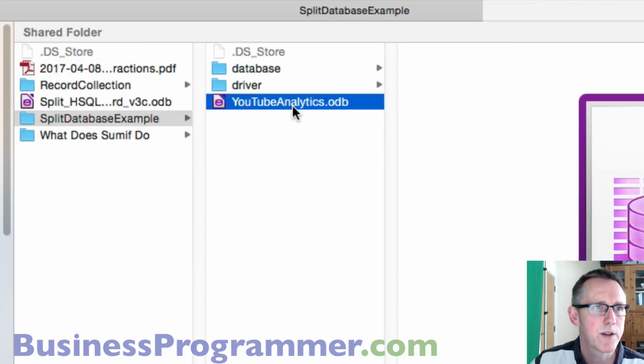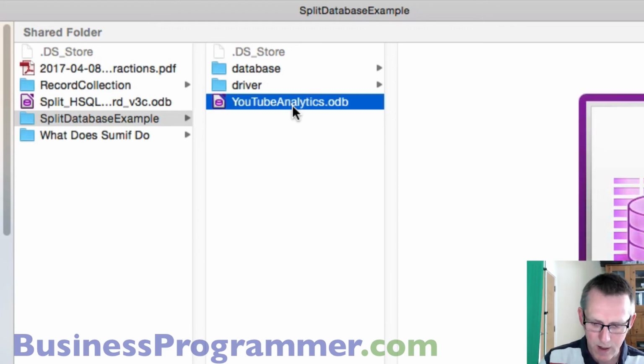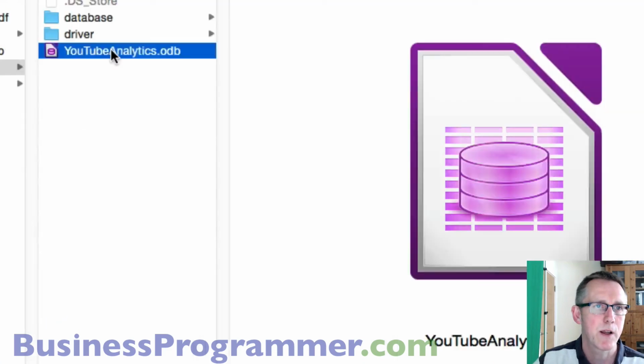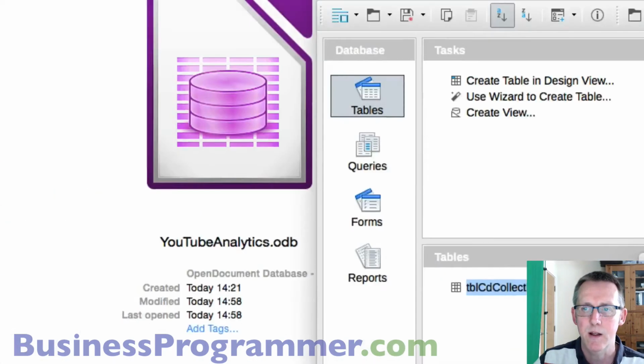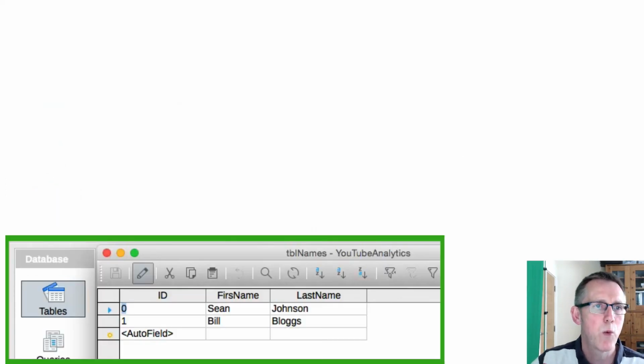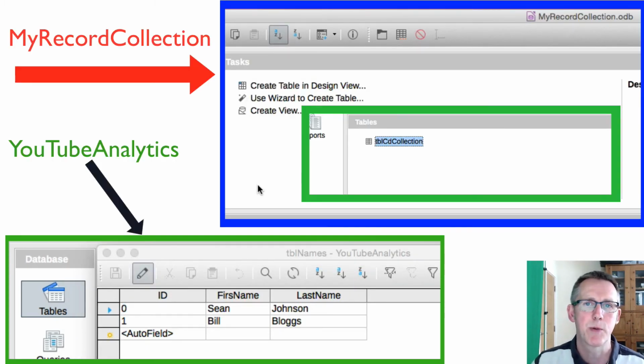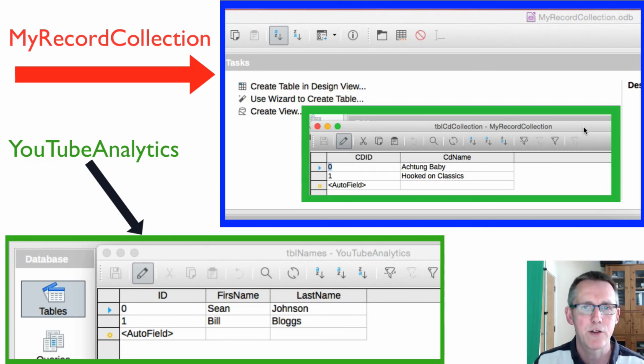So now if I go into the split database example, which should be connected to a different database, that is to say it's the YouTube analytics one. If I double click on the YouTube analytics database and click enable macros and then click on the tables field, and we've got table names. So what I'm actually demonstrating here is that the databases are very portable, because once I've created one database, all I had to do really was copy the folder to another location. And as you can see here, we've got two separate databases which are working. So it becomes an easy to use and powerful database solution.